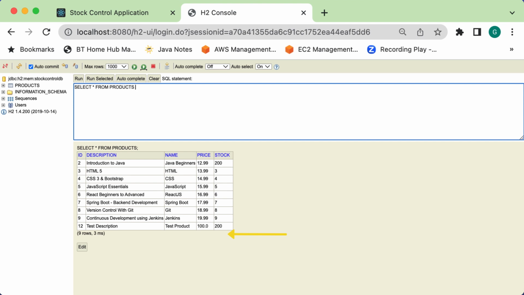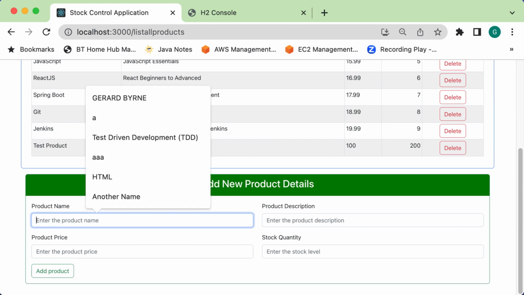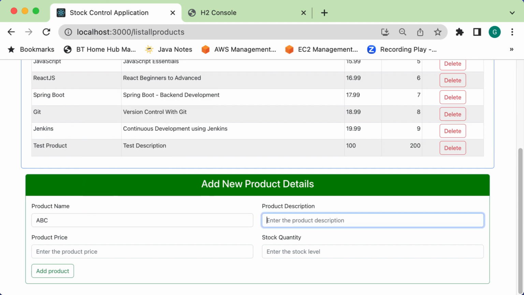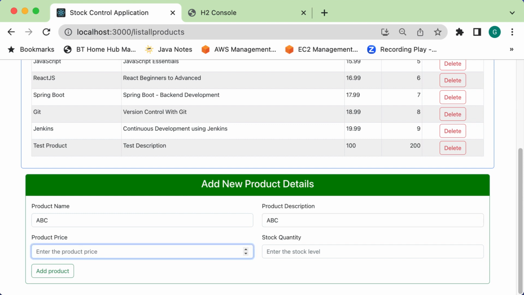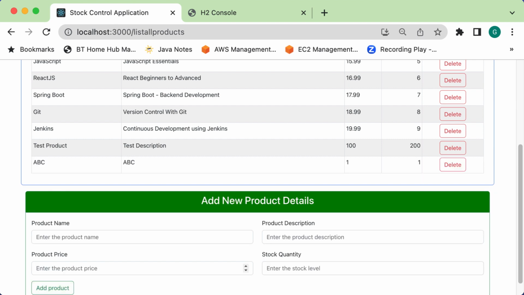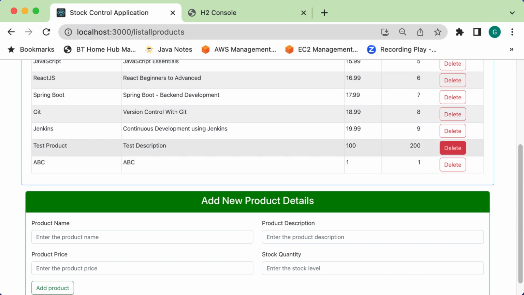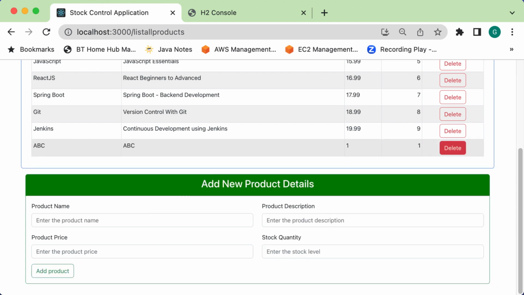If we add one more product, and we did A, B, C, and description A, B, C, and we do the price 1 and quantity 1, and we add, go back into here and run, we can see that it's not 13 but it's 14. We can see that as it deletes it, it constantly updates the ID. Okay. So come back into here, we can delete out the test product and delete out the ABC.